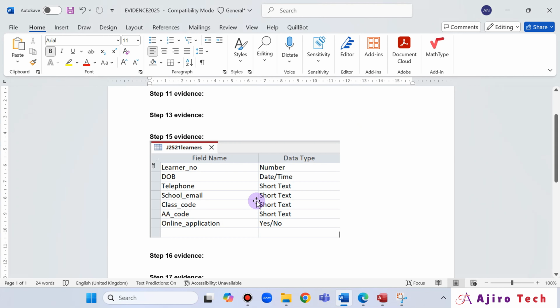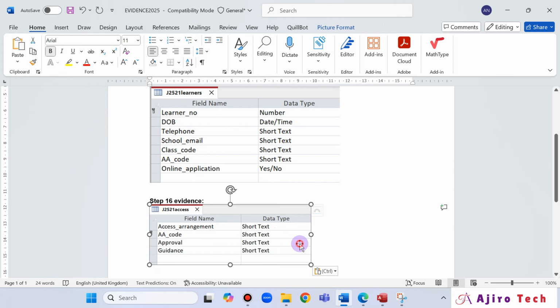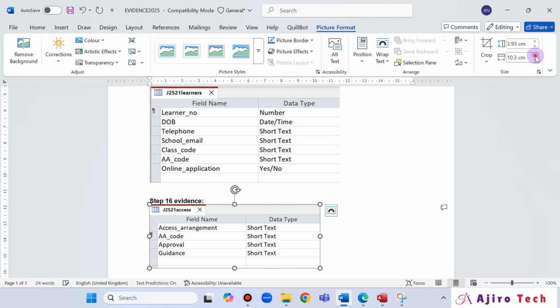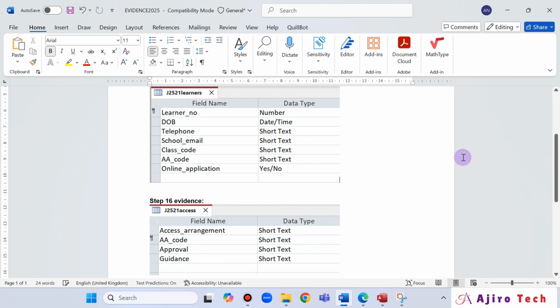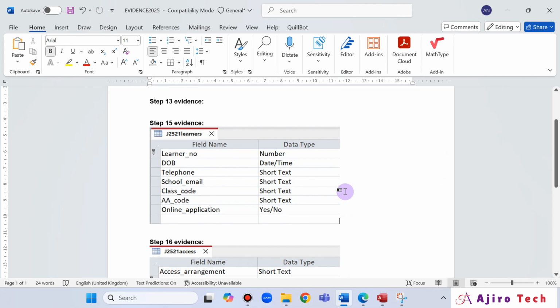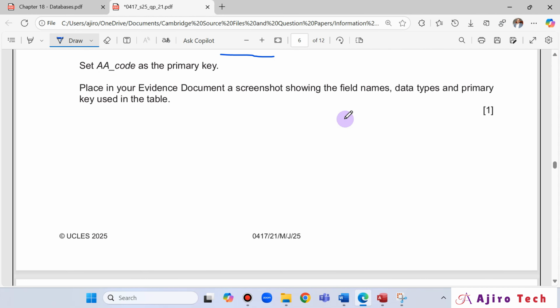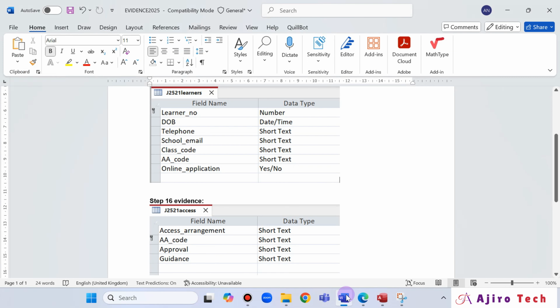Step 16. Hit enter, right click, and then paste. And we have this here. So picture format, I'll make it 11.5. Fine, 11.5. Done. Okay. So we have the field name, data types, table name, field name, data types, primary key. Perfect.